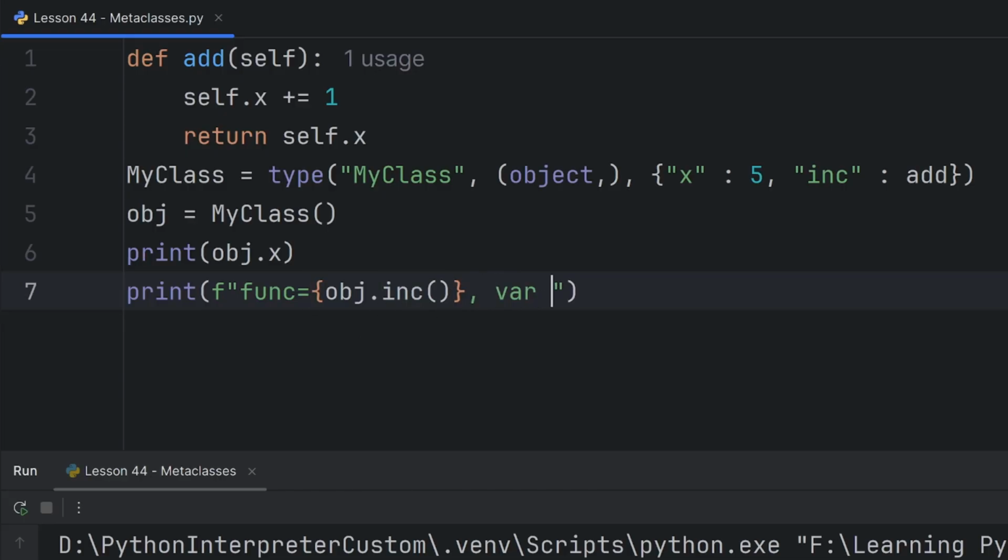And the value of var should be equal to object.x. If this worked correctly, here I should see 5, the value of my function should be 6, and the value of my var should be 6 as well.